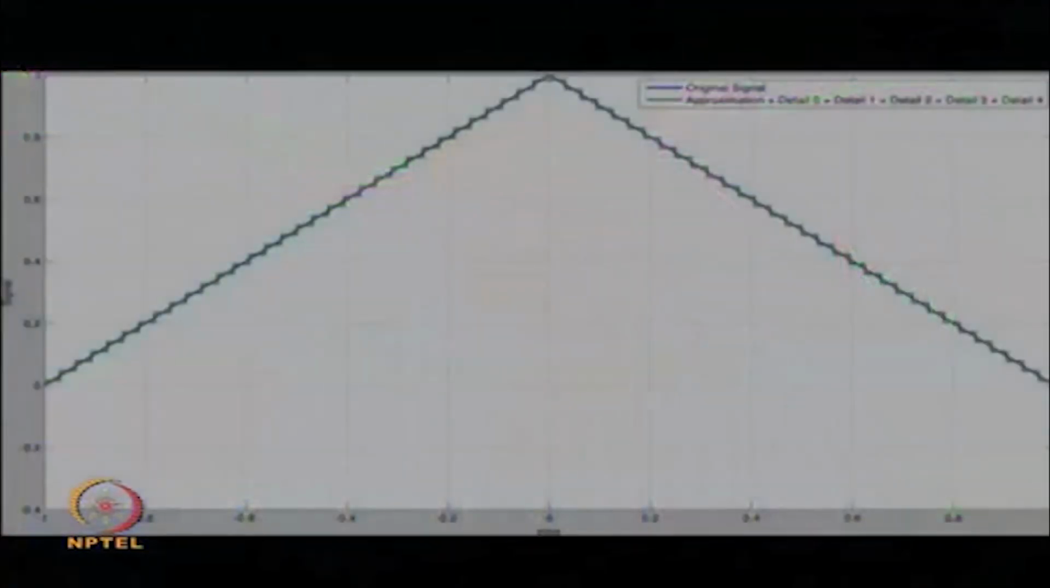So what we have done is essentially that we have got a much better approximation by combining more and more finer details. In this way we can construct a better and better approximation of the function that we started with by adding more and more details.